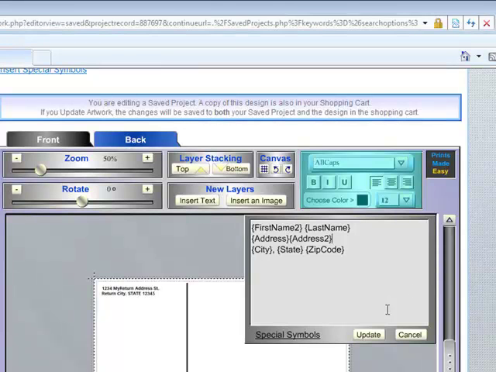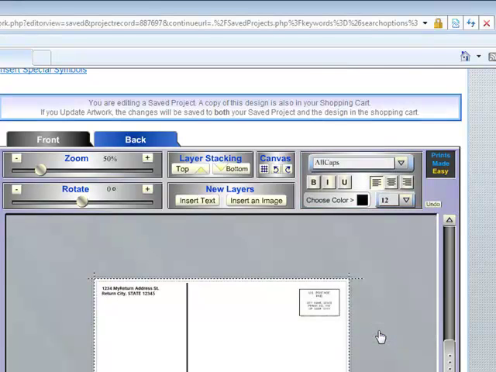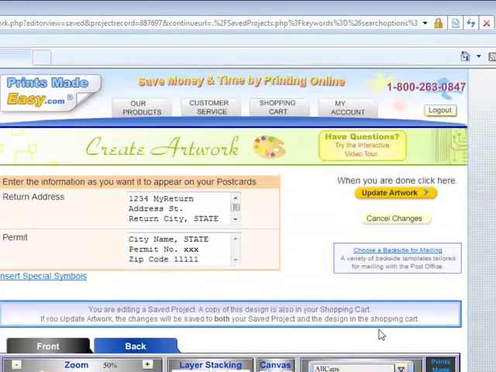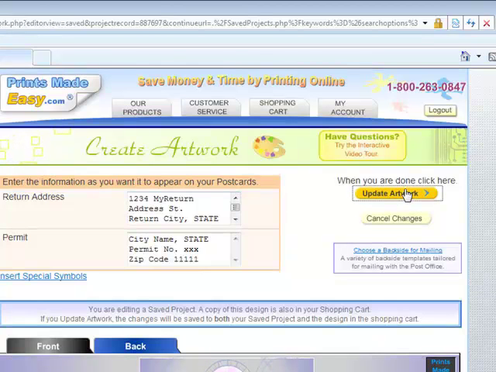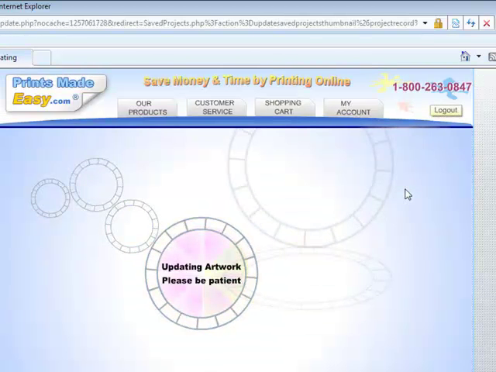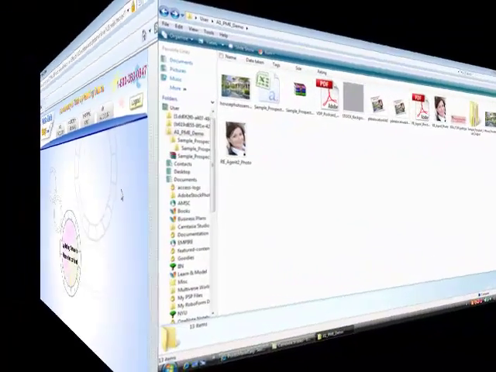Click Update, and then scroll up to click on the Update Artwork button. Your artwork will now update. The next step is to upload your data file. Let's quickly switch gears to prepare our data file.